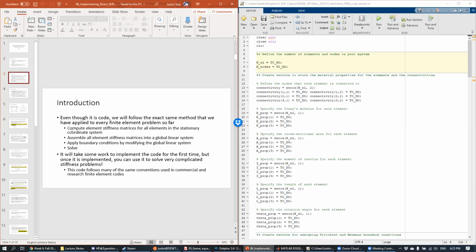And so just to summarize this process, the first step is we're going to compute all the element stiffness matrices for all the elements. Then we're going to assemble these element stiffness matrices into the global system. Then we're going to apply the boundary conditions and then just solve. Okay?